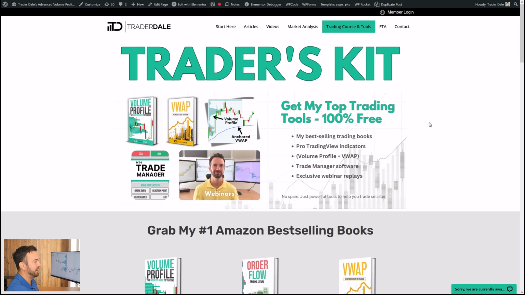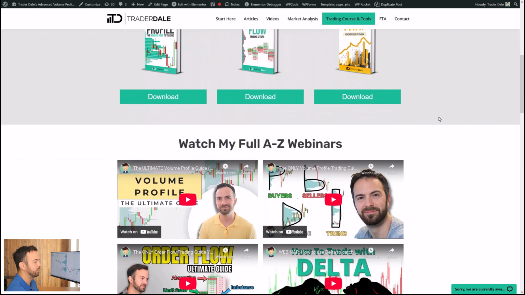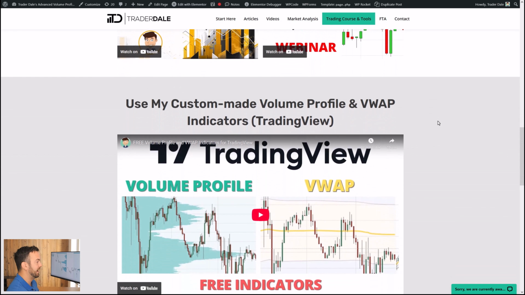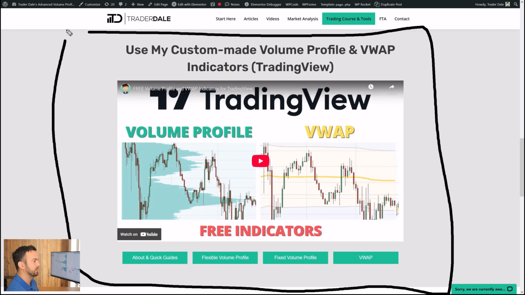This will take you to this page, and on this page, among other amazing stuff like the free books, webinars, and other things, you can get the volume profile. There's the flexible volume profile and there's a fixed volume profile. So what I'm going to show you now is how to get the flexible and fixed volume profile running.